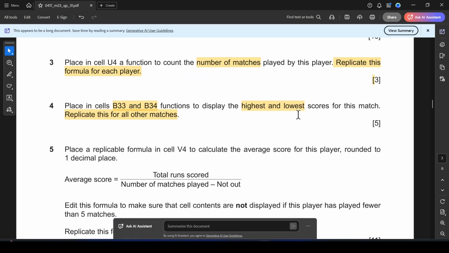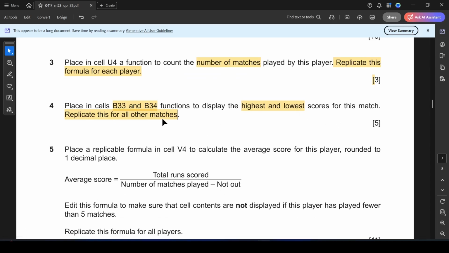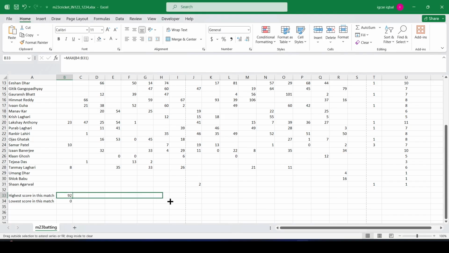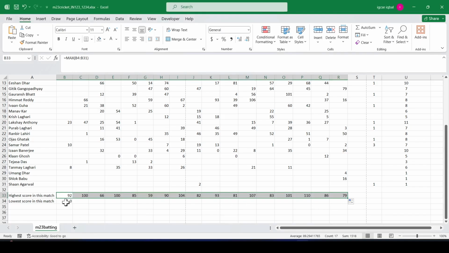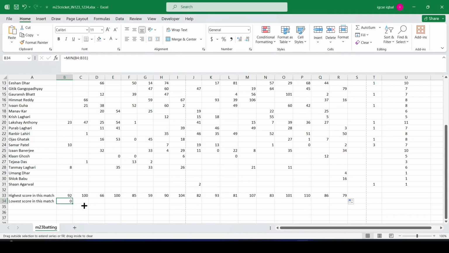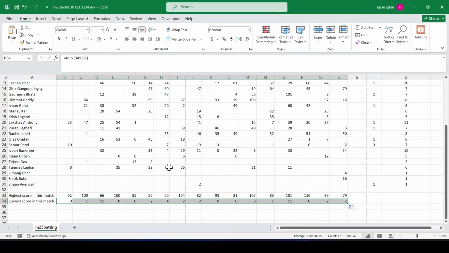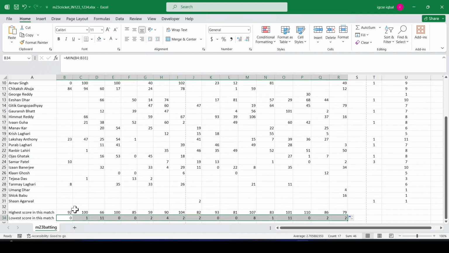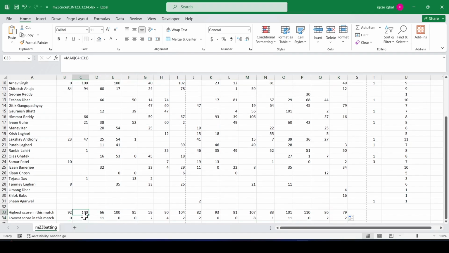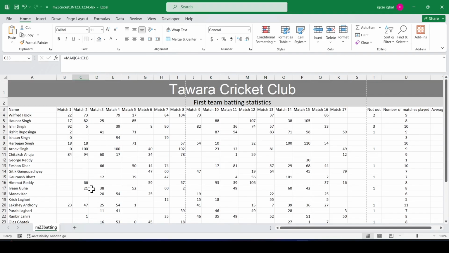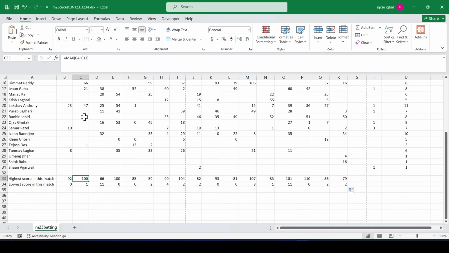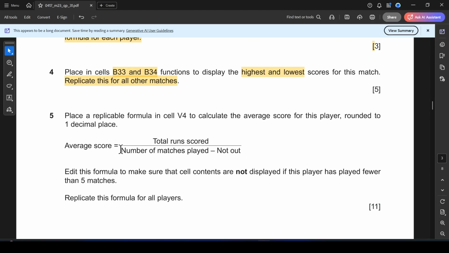Done. So now what they are asking, replicate this for all the matches. So let me replicate it till here, and here also we will replicate. Done. So now here, student, you can see the maximum it shows as 100. So here the maximum is 100 and the minimum it shows as 1. Okay, the minimum is this. Okay, all right. So now let's go to the next question.